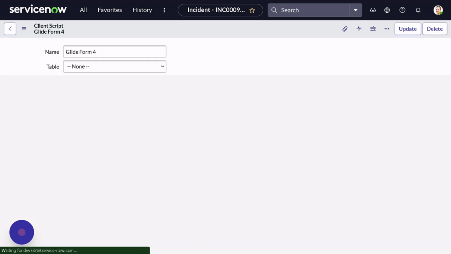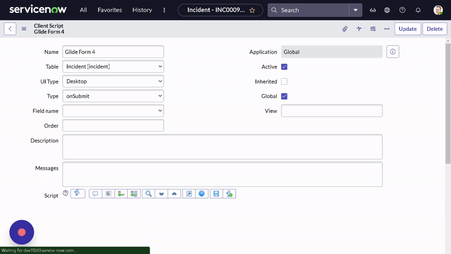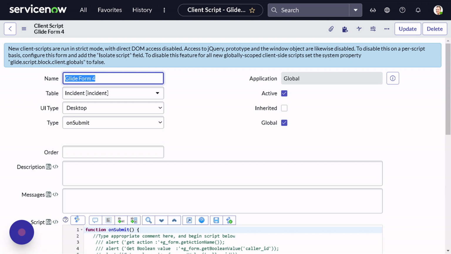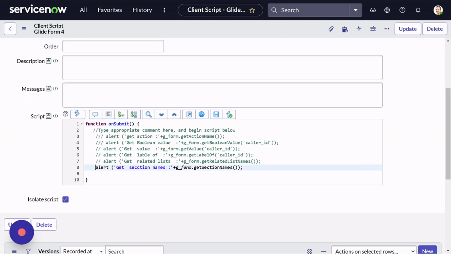The next function in our list is getTableName. This particular function is quite useful when you check the checkbox inherited and you have conditions based on multiple tables. For example, you have rules on the task table, but you have different validation on incident, problem, and all those things. Then you can use this to verify which particular table this record belongs to, and then you can add the validation on top of it.